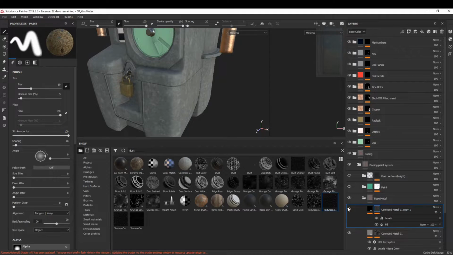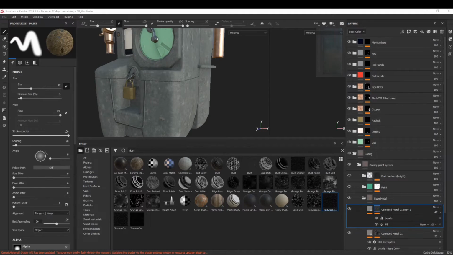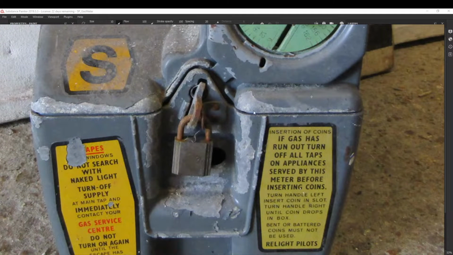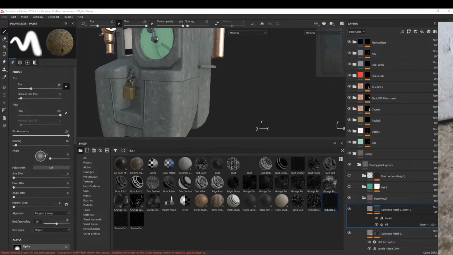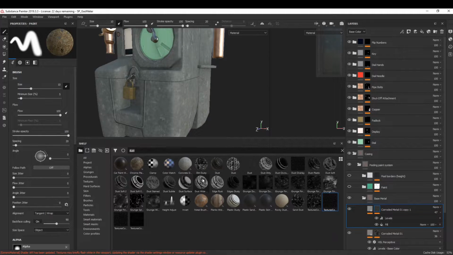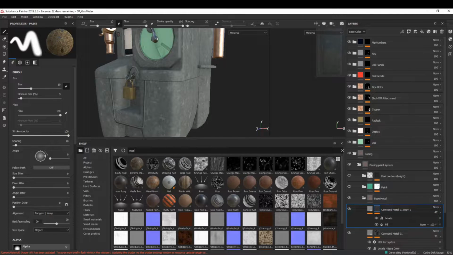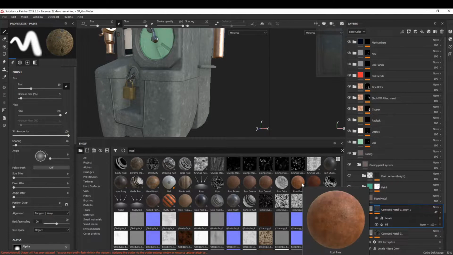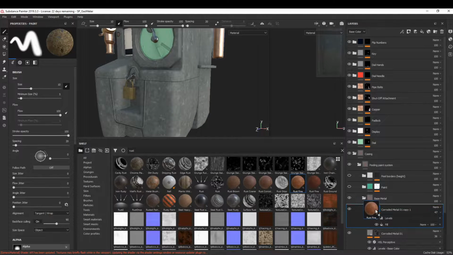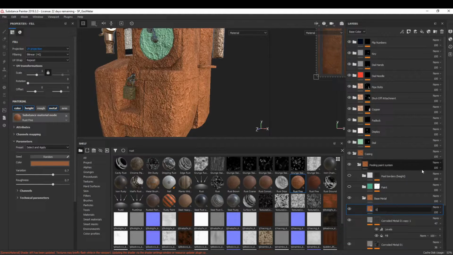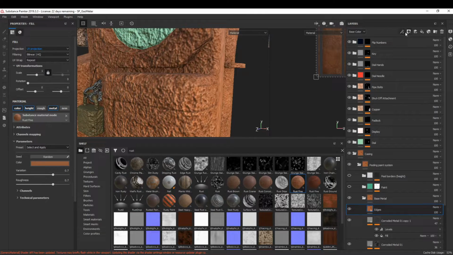From looking at the reference, it's a little tricky to see because of the JPEG artifacts on the photos, but it looks like around the edges of the casing there's a kind of buildup of pale brown dust. To recreate this, I'm first going to grab a rust material, but don't worry, I'm going to edit it a lot. I'll change the colour completely to be more of a beige, remove a lot of the height information, and then bump up the tiling.